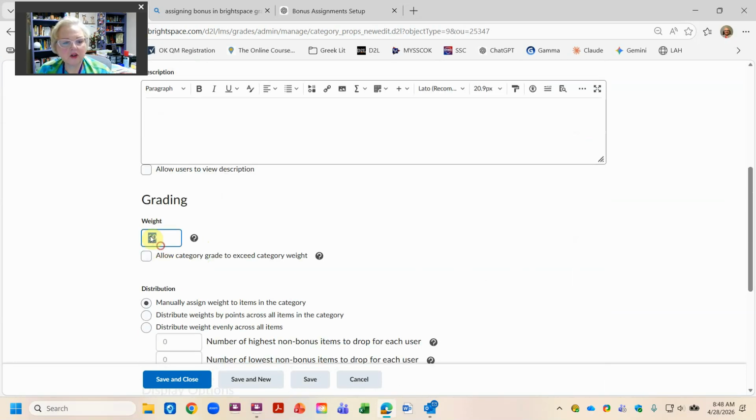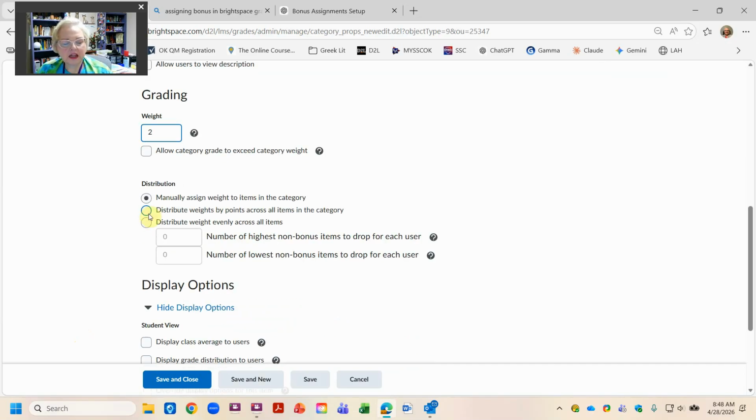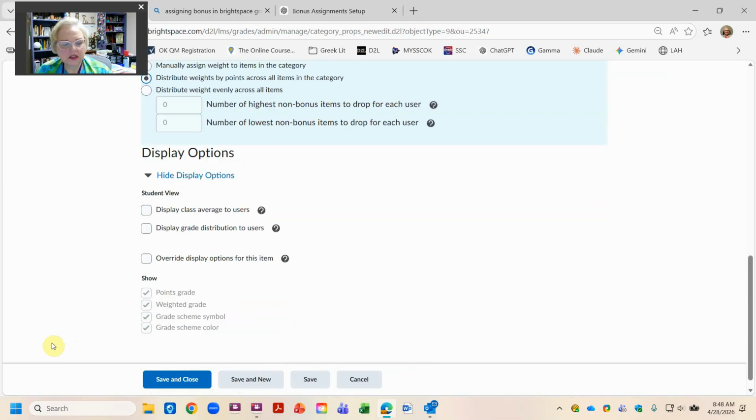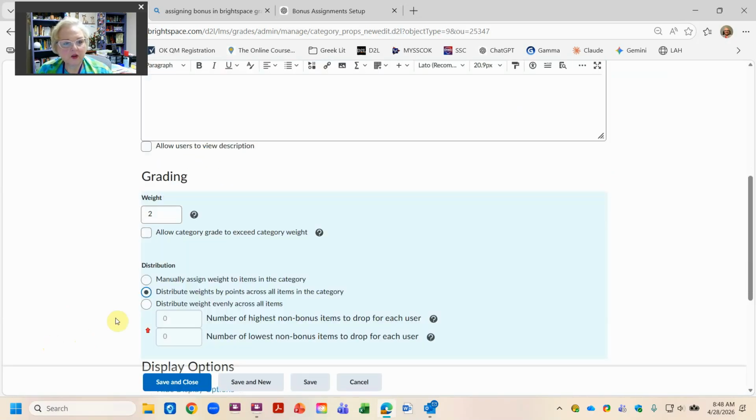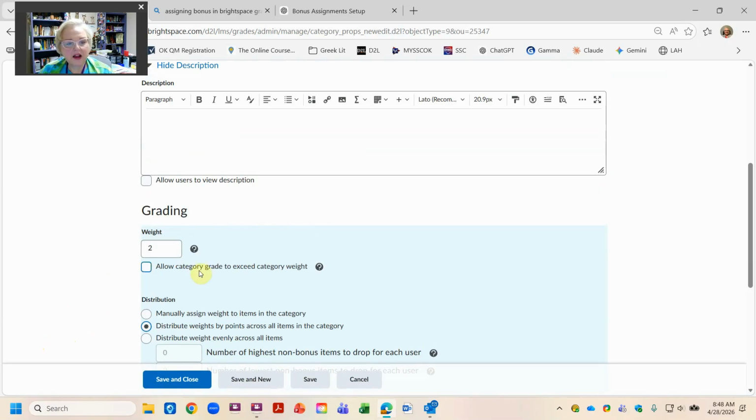So let's say I only want bonus to count as 2%. So no matter how many bonus points they get, they can only lift their grade as much as 2%, right? Again, I'm going to say distribute weight by points. It really doesn't matter for bonus. And then I'm going to say allow category to exceed category weight. That means if they get more points, right? So I hit that one.